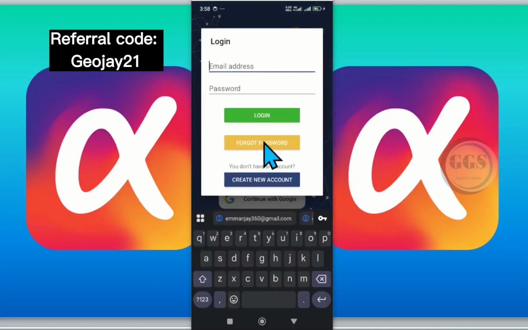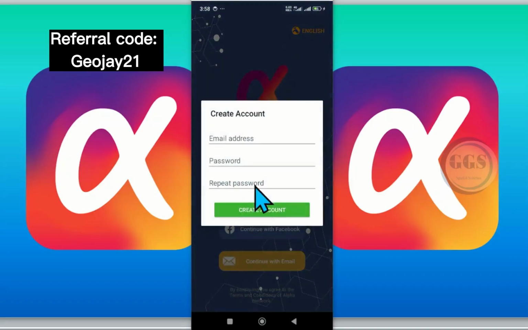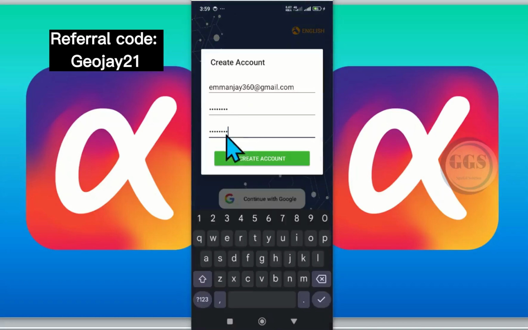Then here, since we are new to the app, if you already have an account, you just enter your email, your password, and click on login. Since we are new to the app, here we are going to click on create new account. So here you are going to enter your email, your password, repeat your password, and click on create account. Let me quickly do that. So enter your password and repeat the password here and click on create account.